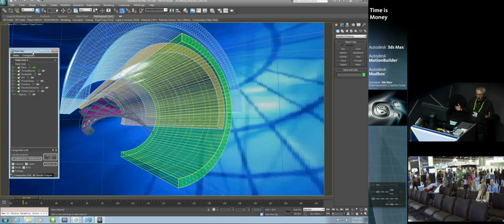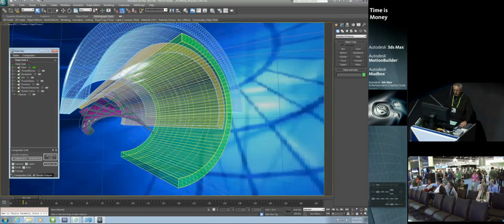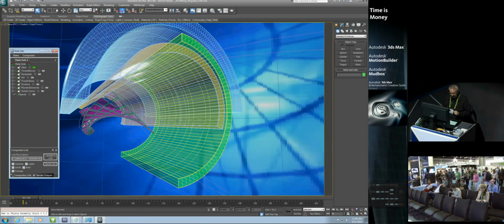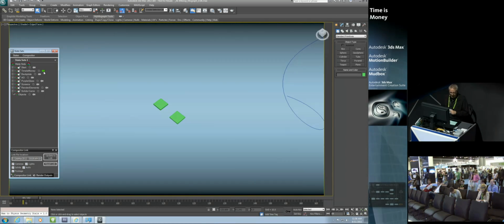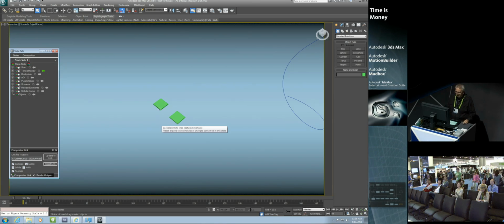3ds Max celebrated its 20th anniversary last year. And I just want to go back in time a little bit and remember that 3ds Max does some things very well and very quickly, and those are some things that I want to focus on right now. So I'm using state sets to do some scene management. I'm going to come back to state sets in a second.